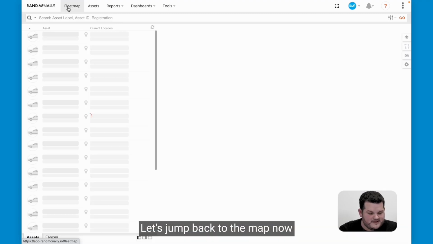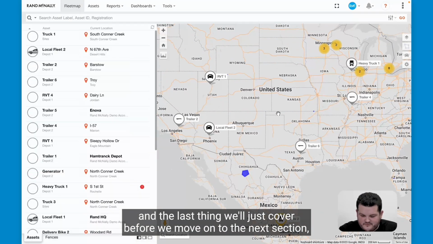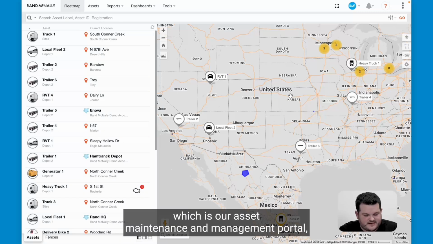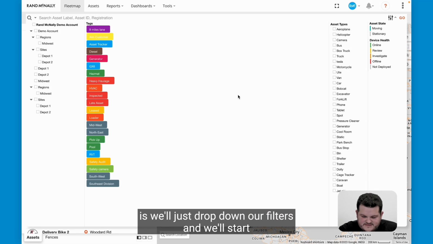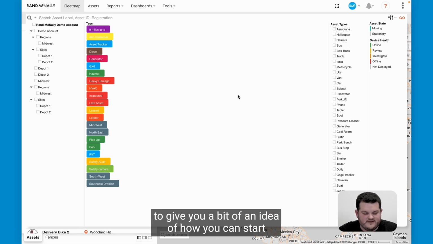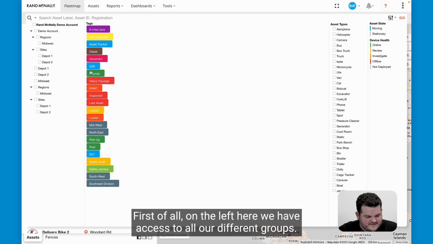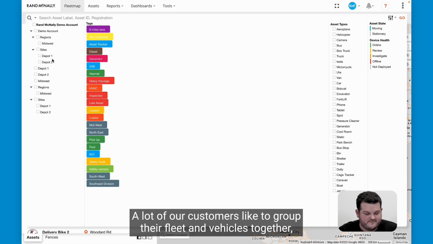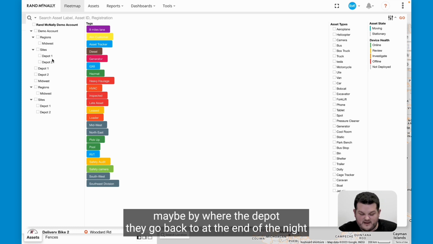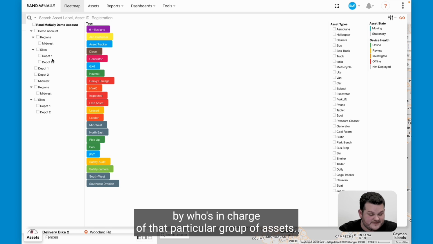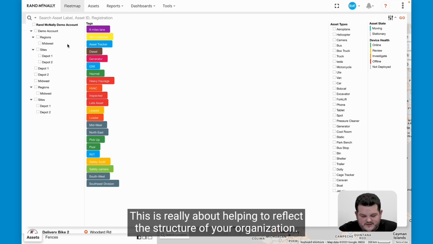Let's jump back to the map now. And the last thing we'll just cover before we move on to the next section, which is our asset maintenance and management portal, is we'll just drop down our filters and give you a bit of an idea of how you can start to reflect your organization and your fleet in RAM Platform. First of all, on the left here, we have access to all our different groups. A lot of our customers like to group their fleet and vehicles together, maybe by the depot they go back to at the end of the night, or by who's in charge of that particular group of assets. This is really about helping to reflect the structure of your organization.